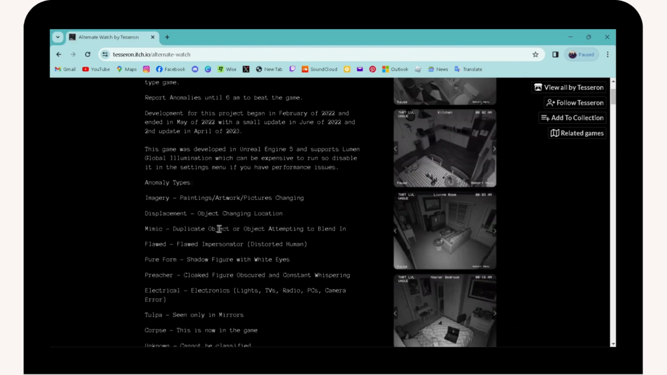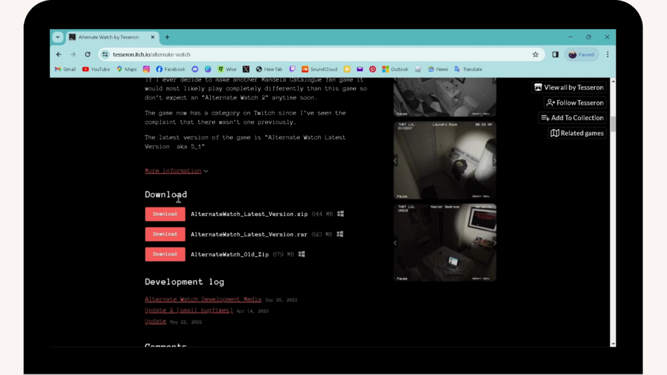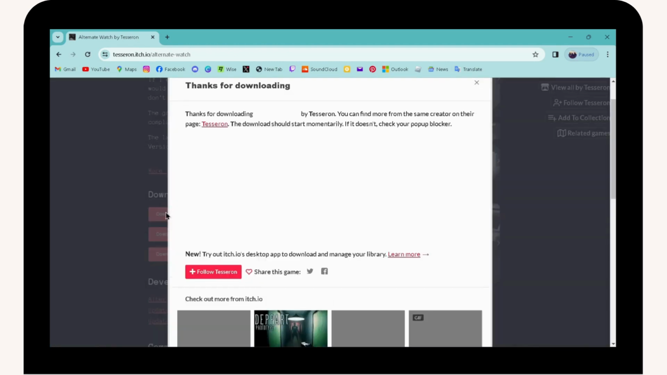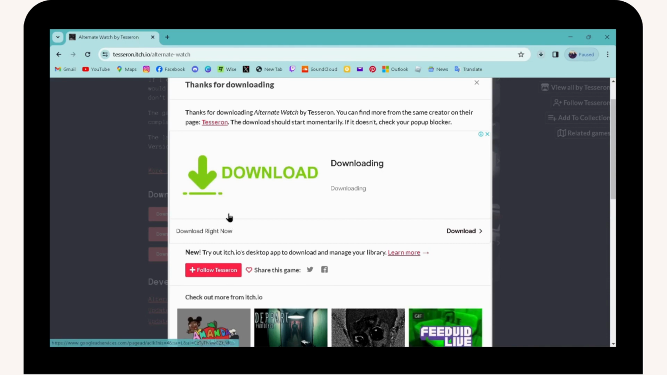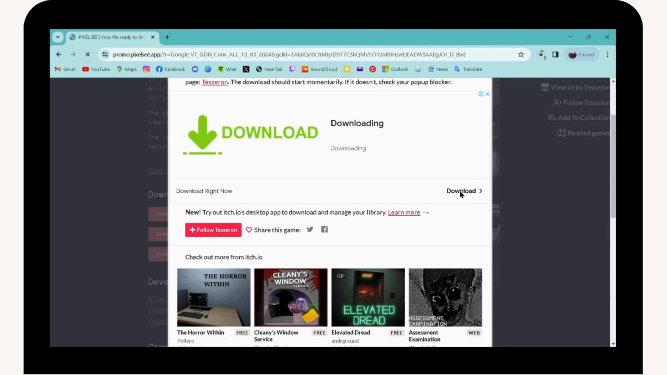So you need to simply scroll down, and here you will have the download option, right? So if you want to download the application, you can simply use the download buttons. Click on download. You can simply choose the latest version, and once you click on download, you can again click on download, which is here.